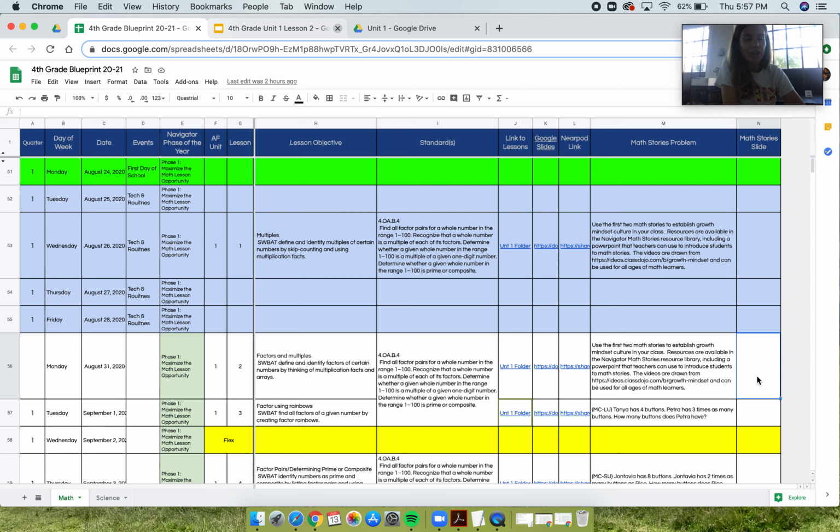Those are not yet finished, but they will be soon, and as soon as you see links in here, know that it will just be a slide that has this one story problem on it. But those are coming soon, and that will be how you access those. So everything you need to prepare for and teach your lessons should be accessible in this blueprint, which is really hopefully something that helps you be efficient with time.